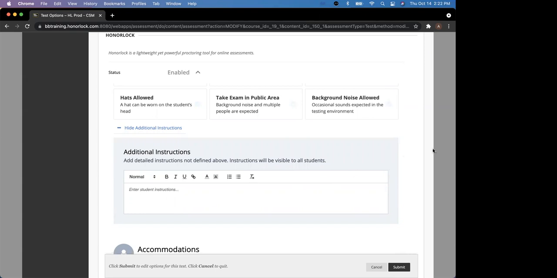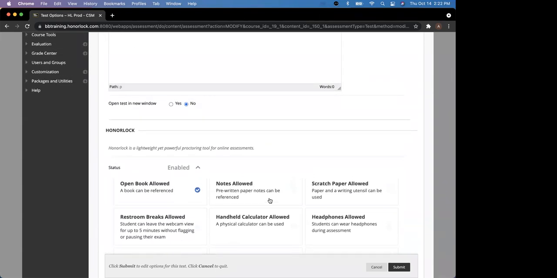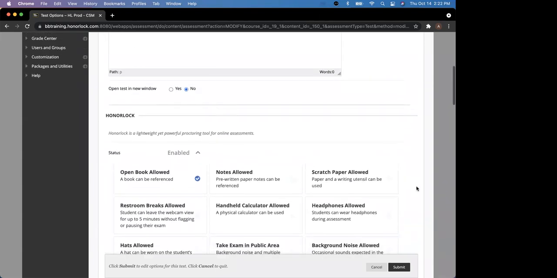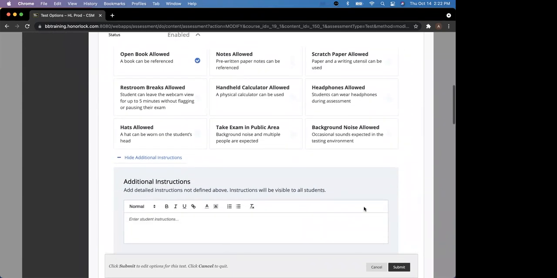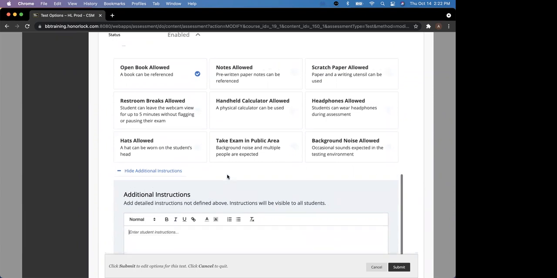So let's just say the faculty member does want notes allowed, but they only want 1 page of notes allowed, or something to that nature. All they would have to do is explain that here in the additional instructions section, and then our proctors can view that, and then they won't complete a pop-in or anything like that on students that may look like they're doing something they shouldn't be doing, but you've indicated that it's allowed. So that additional instructions section can be very helpful for any of the settings enabled.